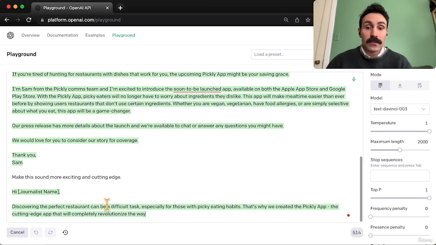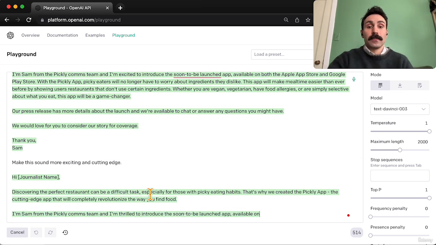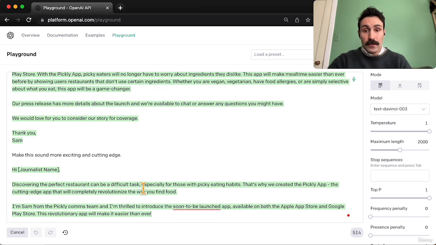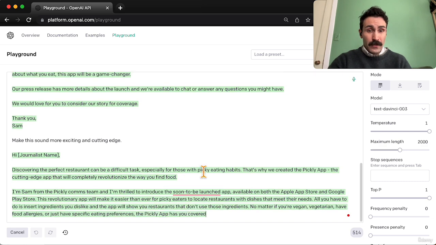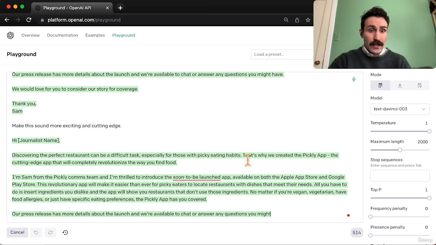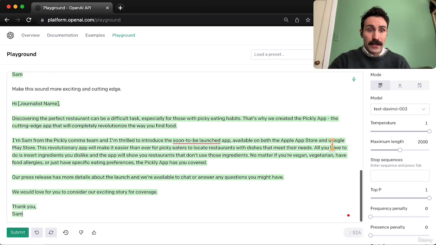Discovering the perfect restaurant can be a difficult task. So it's setting up a problem right here in the first sentence, especially for those with picky eating habits. That's why we created the Pickly app, the cutting edge app that will completely revolutionize the way you find food. So it creates a problem and offers a solution in the first two sentences.